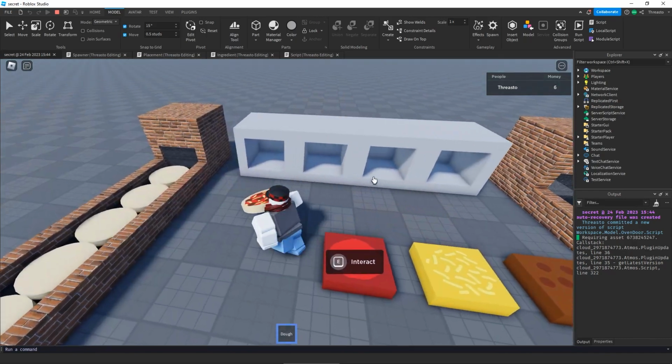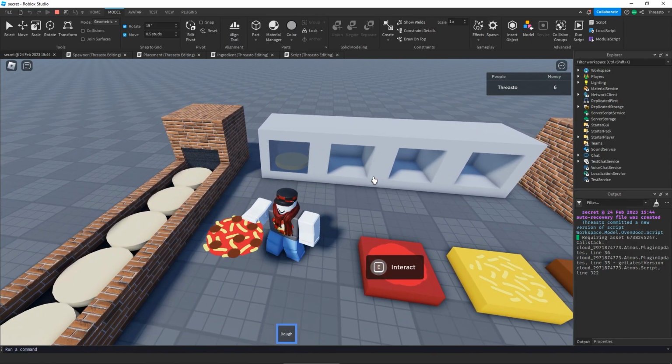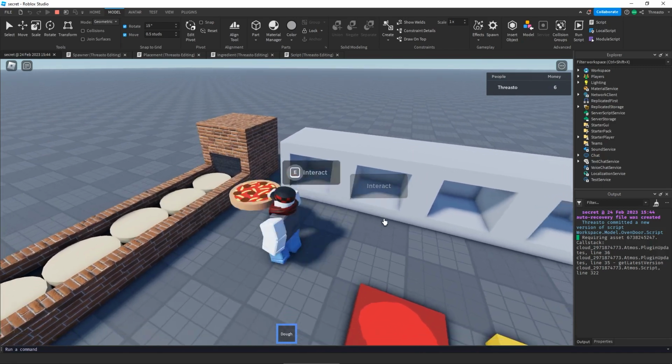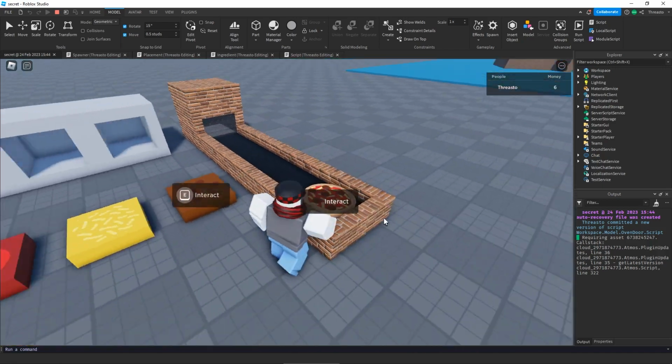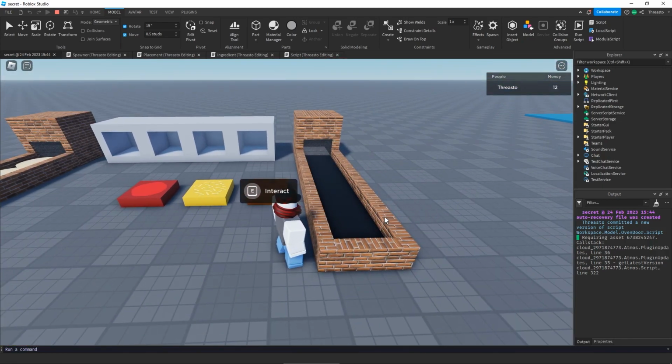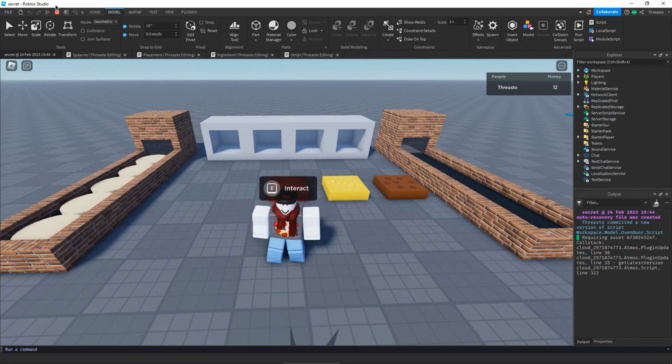There. And now if we cook it, it should give us, oh. Alright, that's a little scuffed, but there we go. We got 6 from that. Let's fix that real quick. Alright, so here we go.